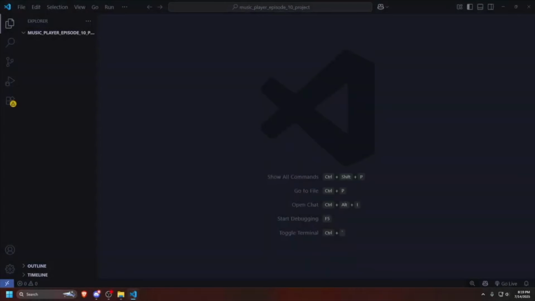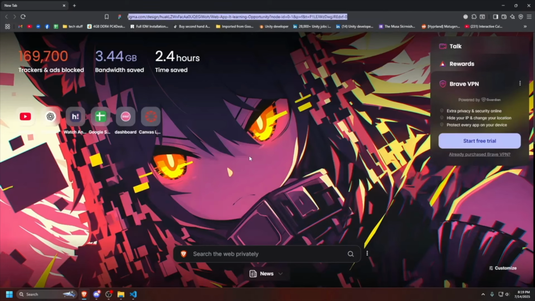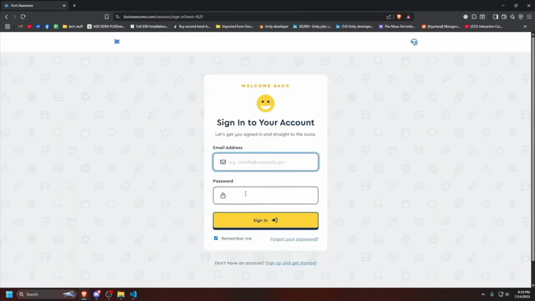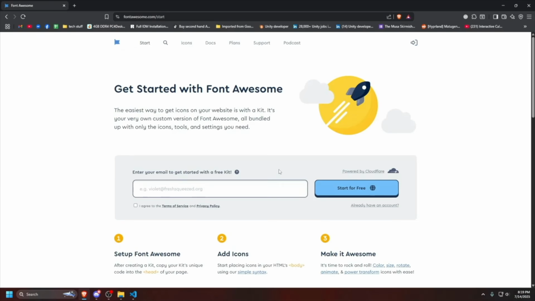So, before we get started, I want to warn you about a few things. Up until now, we haven't learned icons, right? But in this video, we'll be using icons too. To get icons, what you want to do is go to fontawesome.com. The link will be in the video description if you want, don't worry. Here, what you want to do is sign in, okay? If you don't have an account, just click on sign up and get started down here and type your email here.